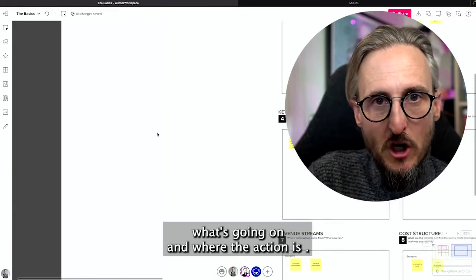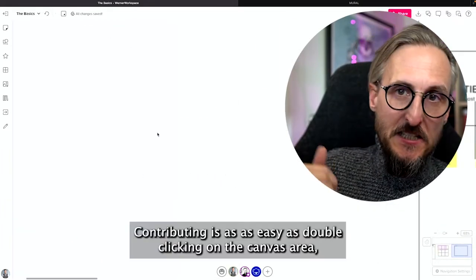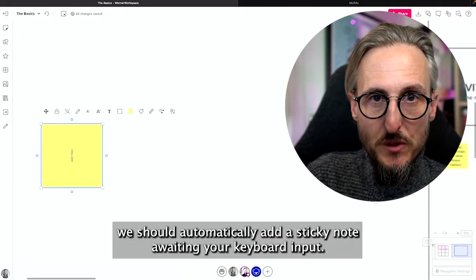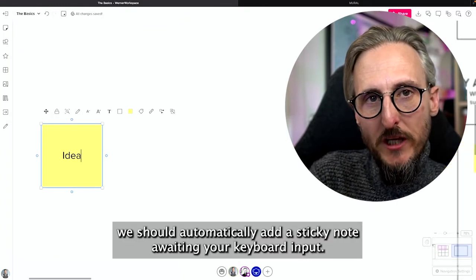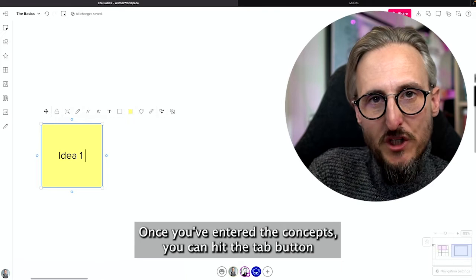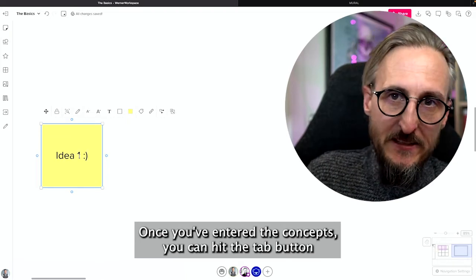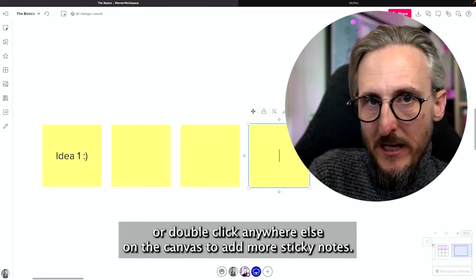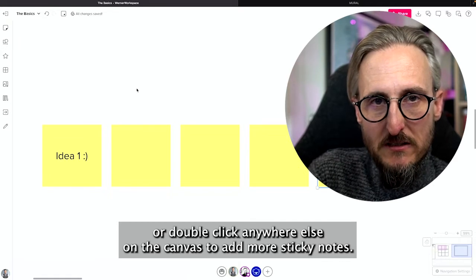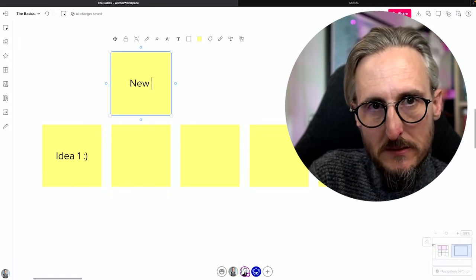Contributing is as easy as double-clicking on the canvas area, which will automatically add a sticky note awaiting your keyboard input. Once you've entered the concepts, you can hit the tab button or double-click anywhere else in the canvas to add more sticky notes. And yes, you can add as many as you want.